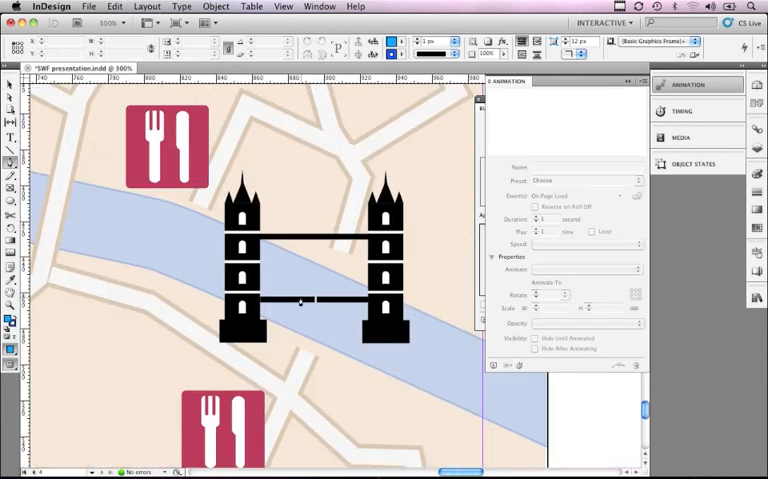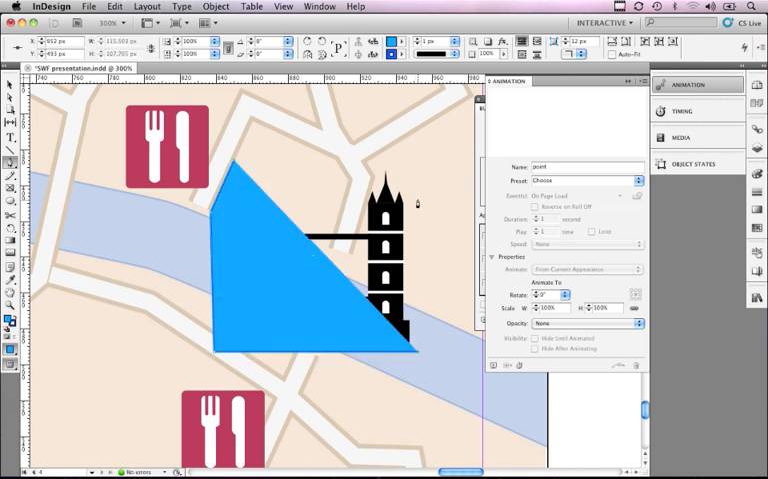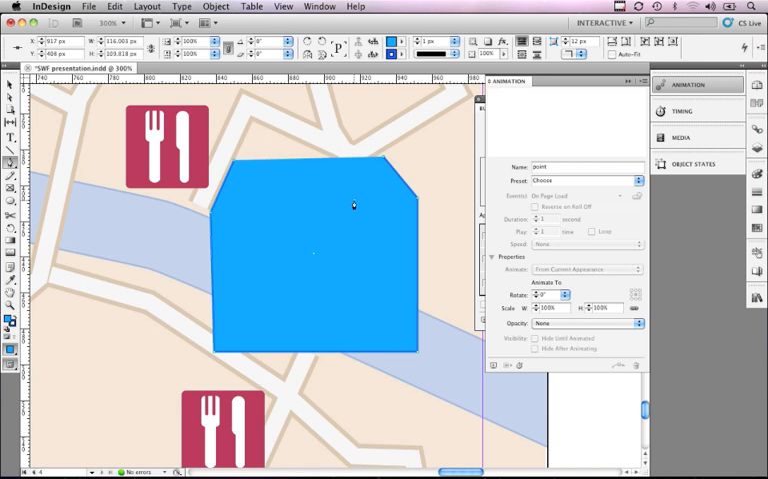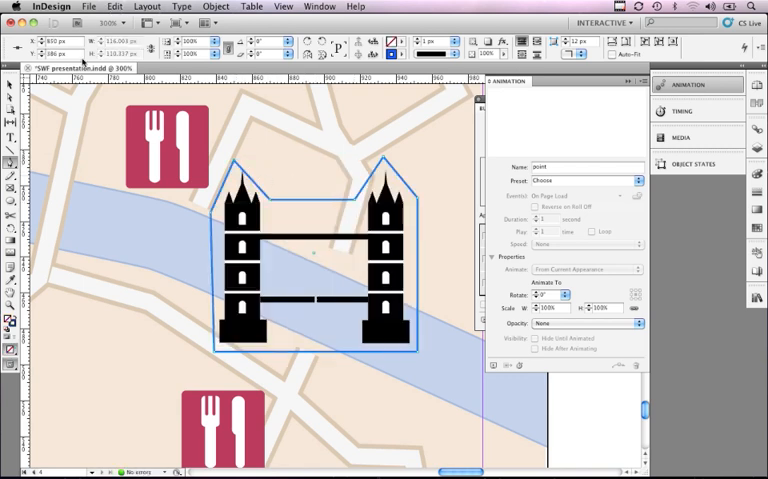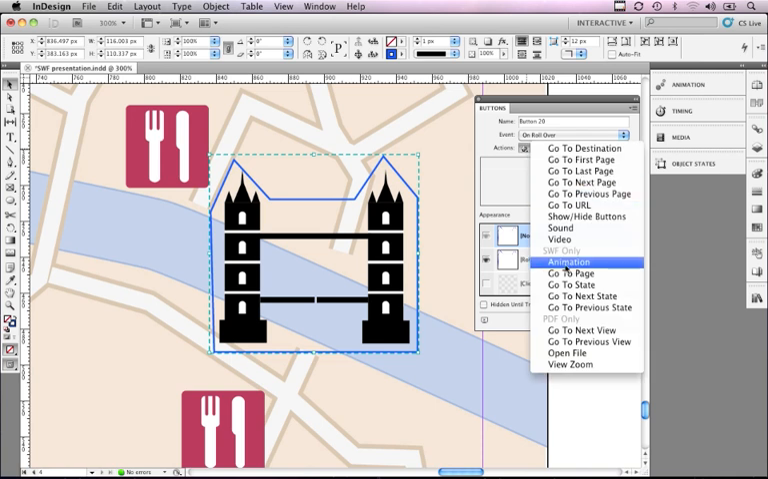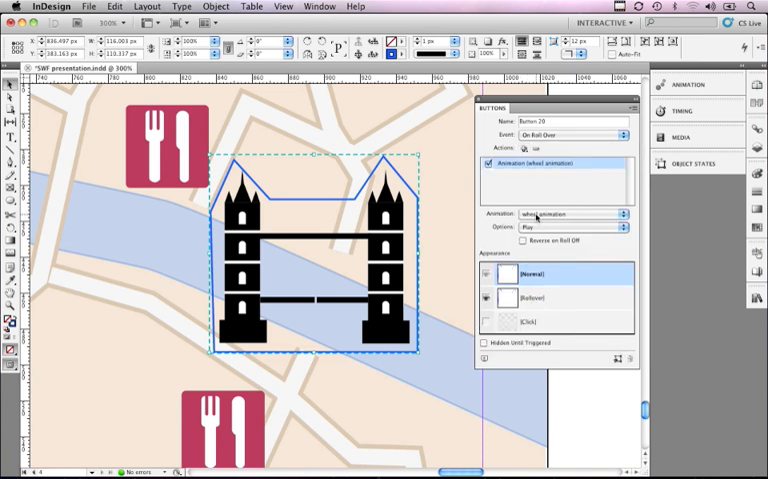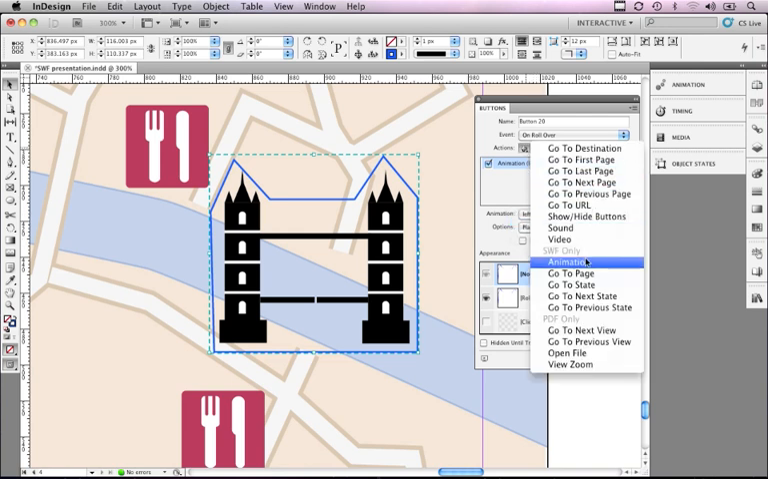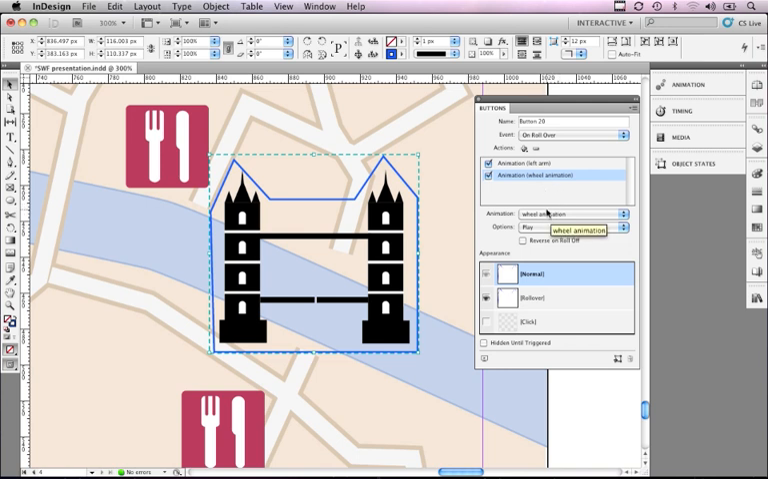Right. I'm just going to grab the pen tool. I'm going to make a very basic hotspot, and I'll make that into a button. Right, so event on rollover. Basically play an animation, and the animation is going to be left arm. It's going to play that. I also want it to play the right arm.